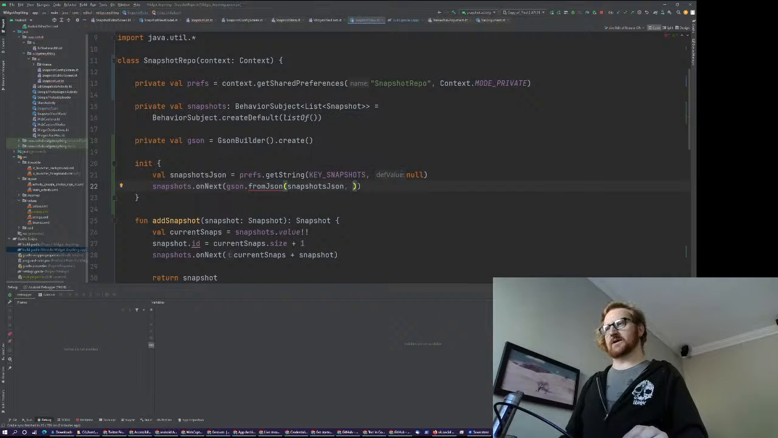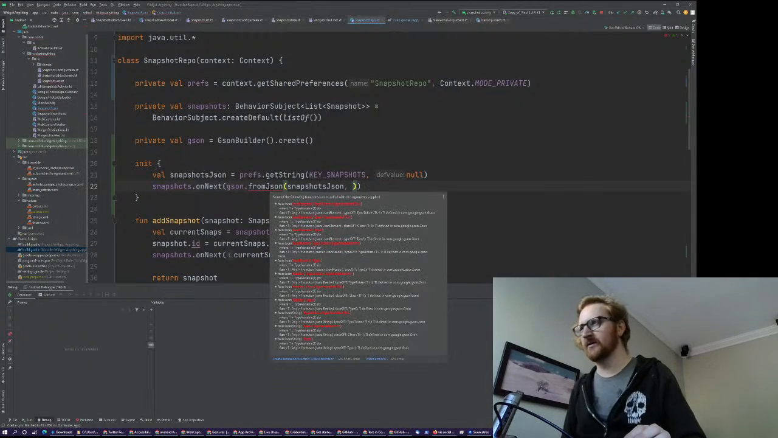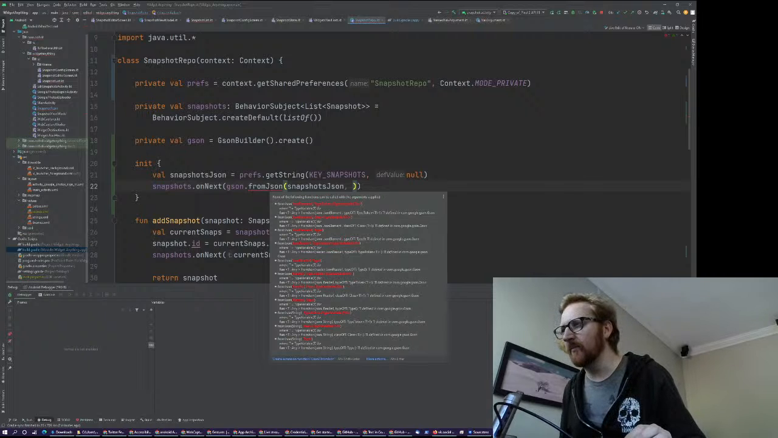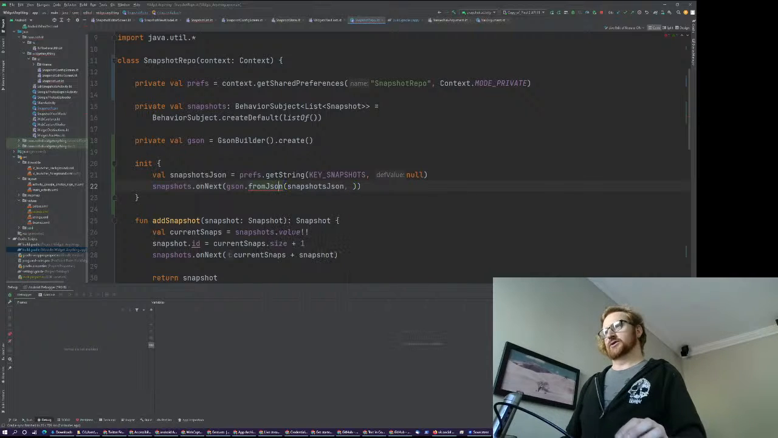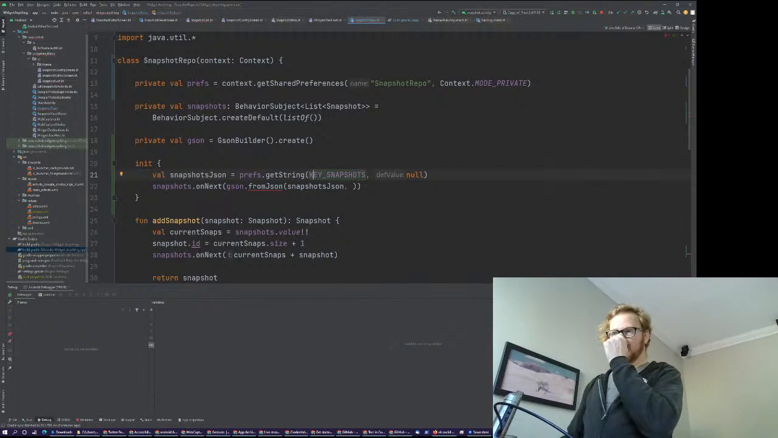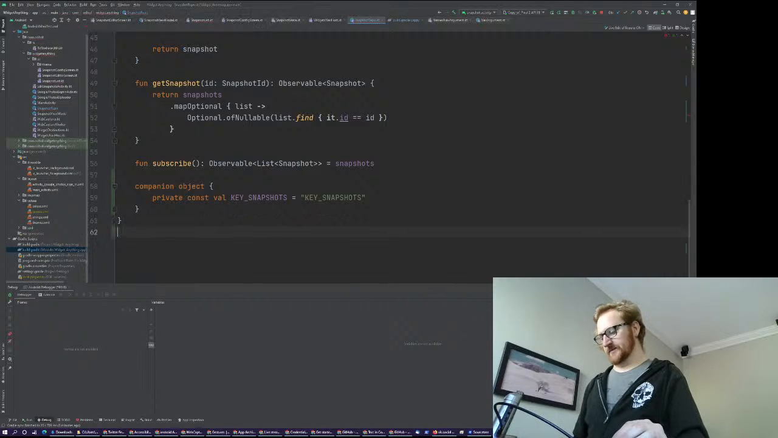The problem here is, can you just use that? No. There's something special you have to do for lists. Type, class type. What I think we're going to need to do is create another object that basically just holds the list so JSON can figure it out. So that's not hard.